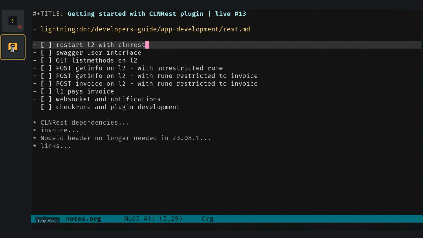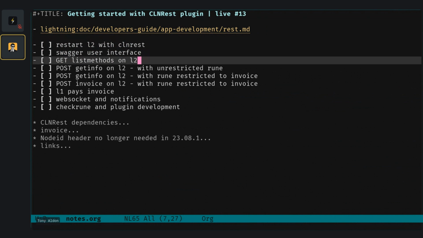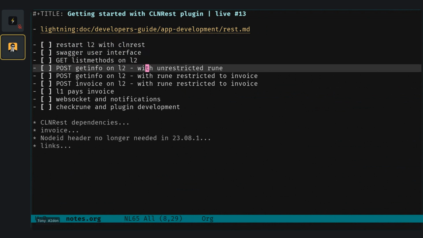Then we are going to do a list method to list the methods for which we can do a request. We are going to see why we need a rune. A rune is an authorization token, used to access some parts or to do some requests. What we do is call a command to run on the node, and we need to have authorization to run the command.